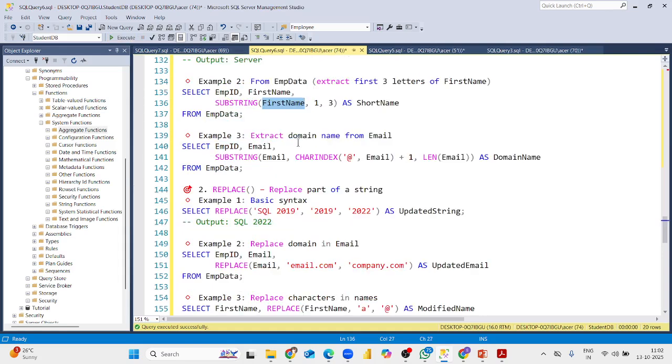Here is one more example. I want to extract the domain name from the email. For that, we first need to learn about CHARINDEX. So we will skip this and see this example when we learn CHARINDEX.